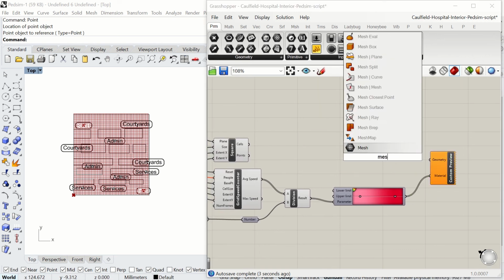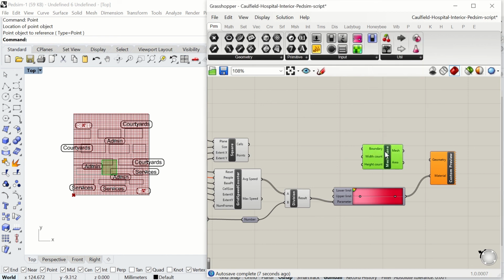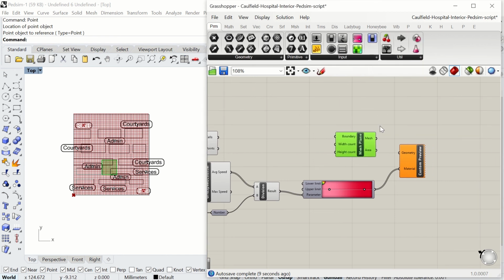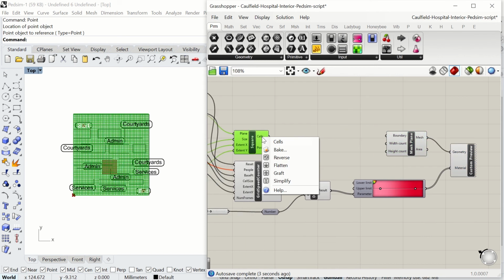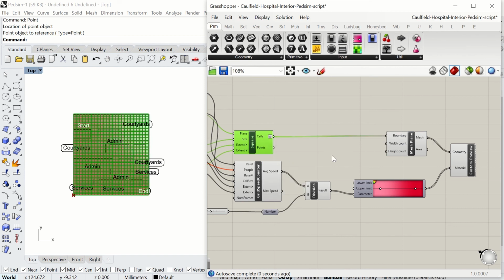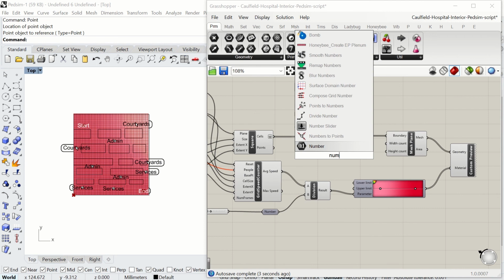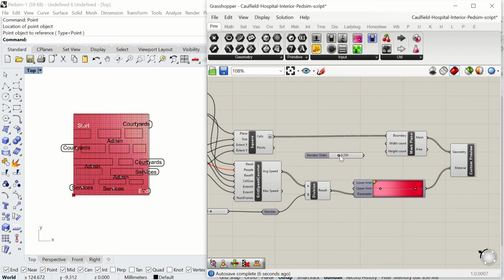And now we create a mesh plane. Plug mesh into geometry, and then we right click cells and select the flatten option, and then we plug that into boundary. Now we just set a number slider for width count and width height. We'll set that both at 1.